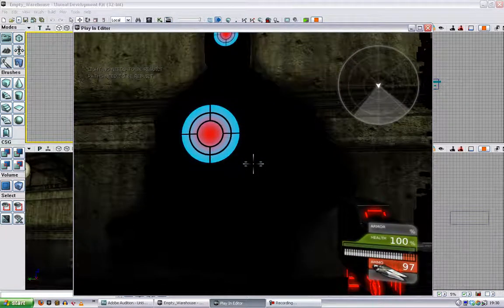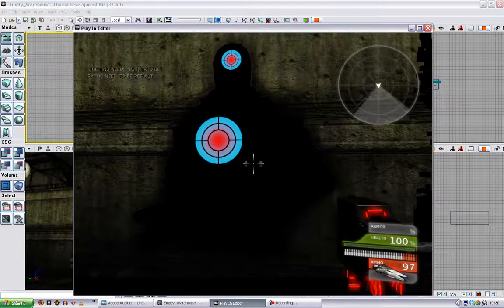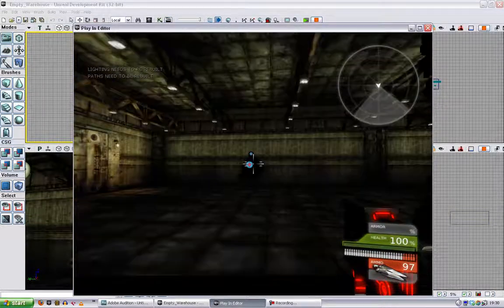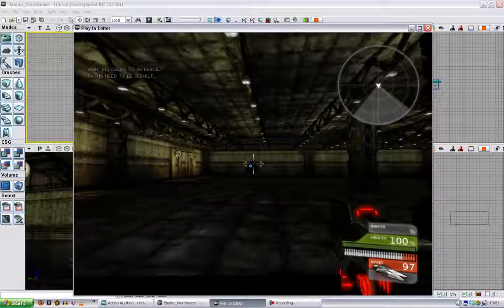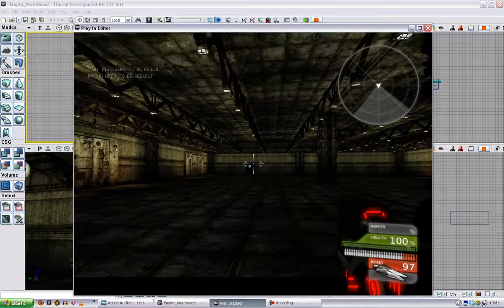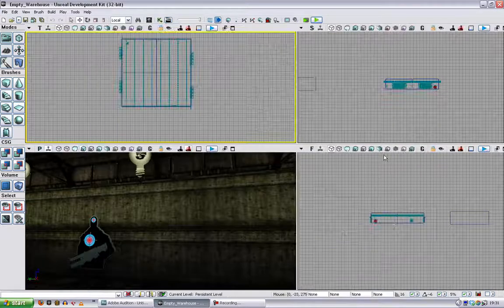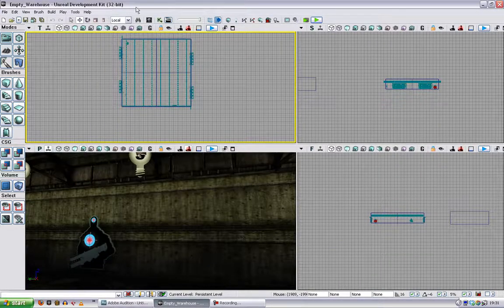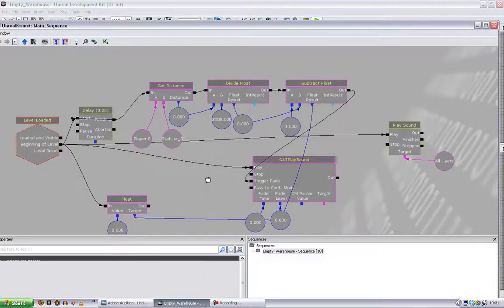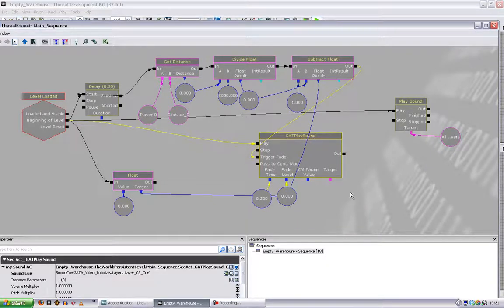There it's at our maximum. You can hear that second layer in. And as we move away, it goes back down again. Okay, so having that control over volume here, using the GAT play sound object, is very useful when we're dealing with musical layers. So that's obviously a very simple example.